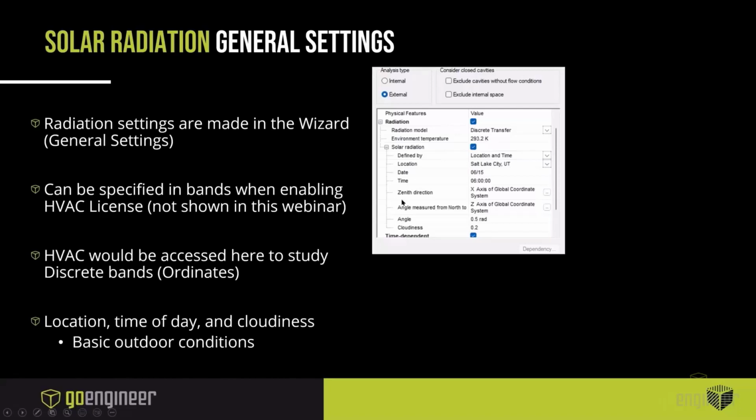So, and this is in the wizard. When we start a new study, top left of the screen, start a new study, and then all you have to do is just turn on radiation. And I also turn on time dependence because that's how we get a full time interval of 1 hour, what I just arbitrarily chose.